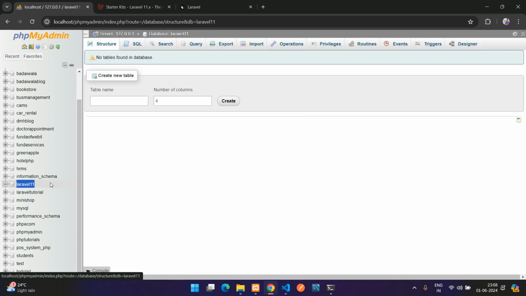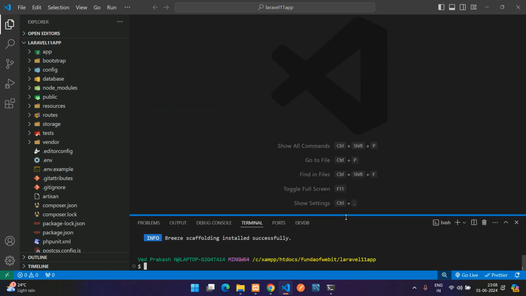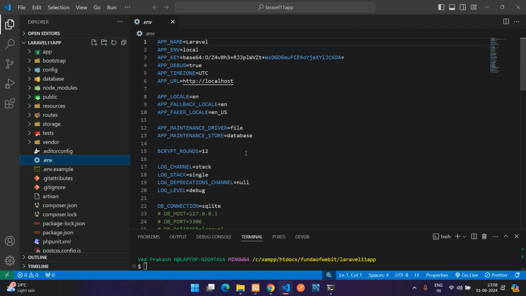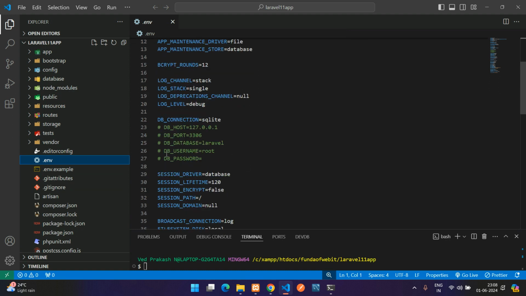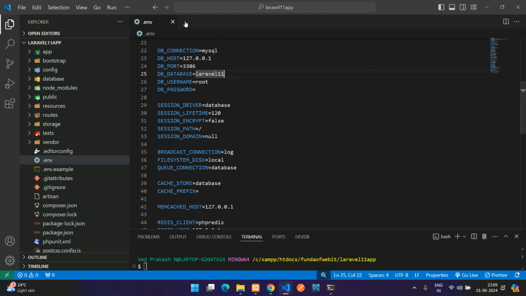So I'm just going to click on it and here we are. Okay, so guys, let's get back to our editor and let me minimize this. First step, go to your .env file and you'll be finding the database connections here. It's commented, so let me uncomment it. Here database name Laravel, and instead of SQLite, I will be using MySQL. And that's it, guys, with the setup.